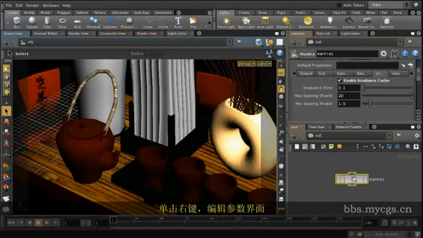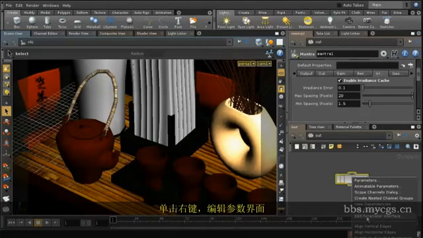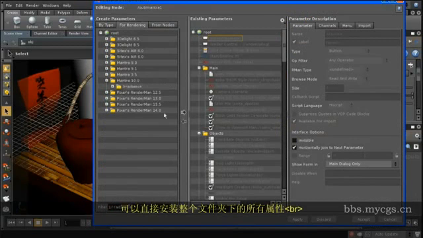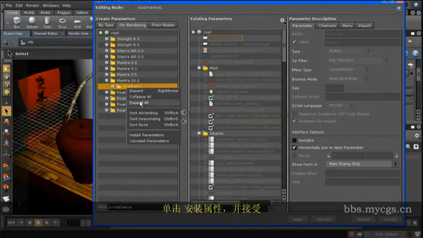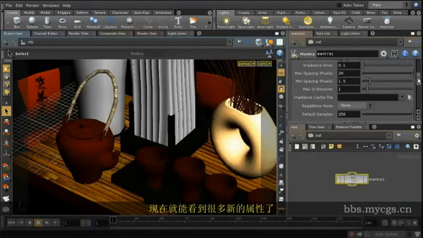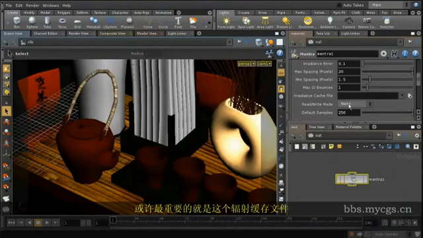There are also other parameters that you can add for this irradiance tab. Let me just right-click on my render node and edit parameter interface, and under the for rendering, I will type irradiance, and I will add all this folder. So I will install parameters, I'll hit accept, and now you can see a bunch of new parameters appeared here. Maybe the most important of those is this irradiance cache file here that you can use to save the irradiance to a file once it's calculated.